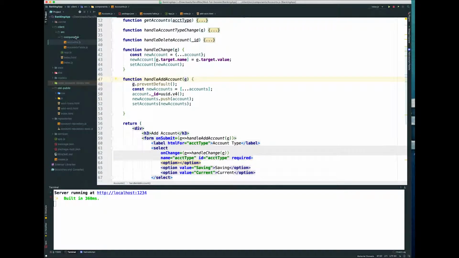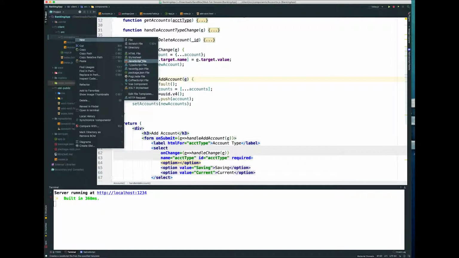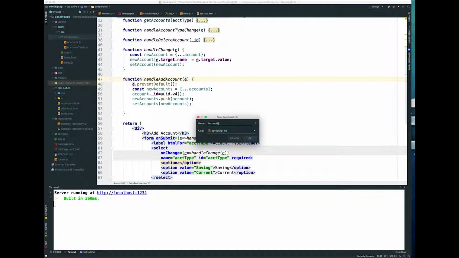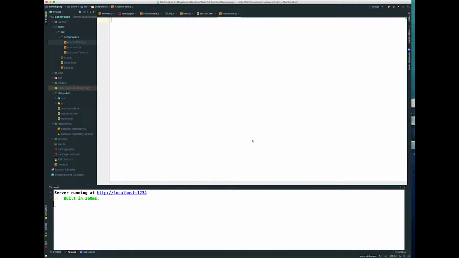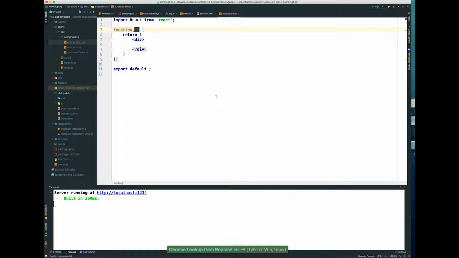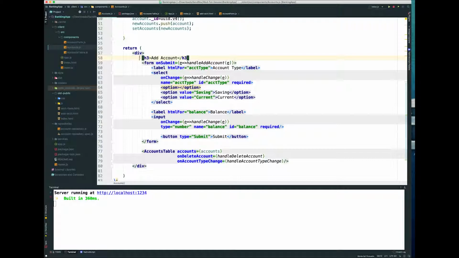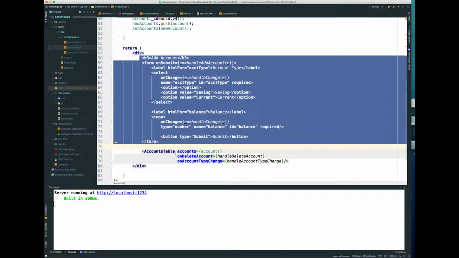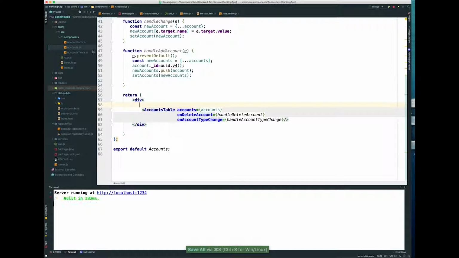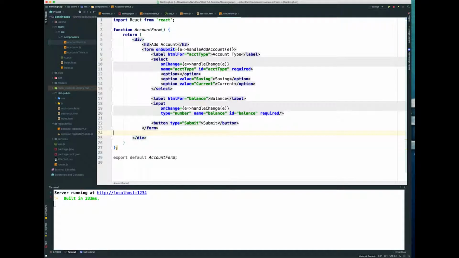So let's do this. First of all, right click, new JavaScript file, and let's create account form. I'm naming it account form purposely because I want to use it both for the add and edit. I'll create the component and call it account form, and now I expect the account form to receive the methods that it needs from the parent. So before doing that, first let's go ahead and cut from the h3 up till here.